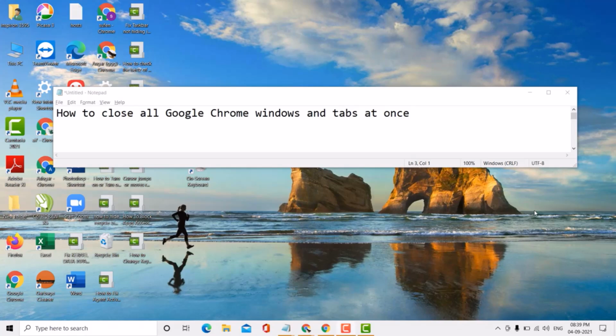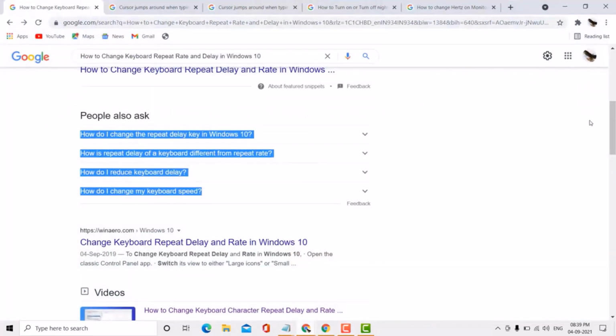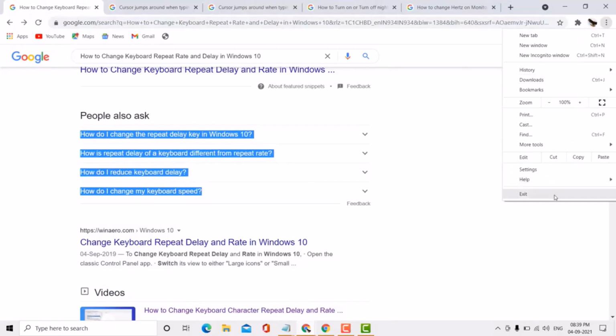Guys, today in this video I'm going to show you how to close all Google Chrome windows and tabs at once. So guys, if you want to close all Google Chrome windows and tabs at once, it's very easy. Click on three dots and click on exit.